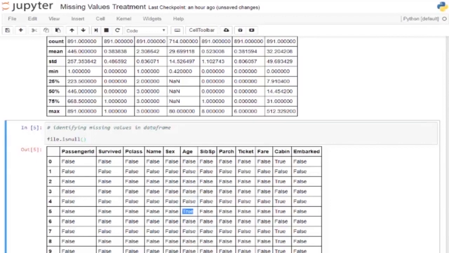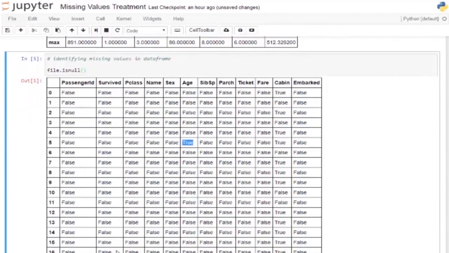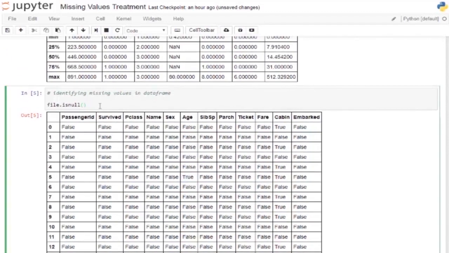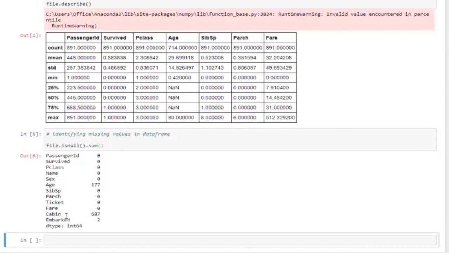What we mostly want is to see the number of missing values in a particular column. So this can be easily achieved using the sum function. Let's just use the sum function over it. What basically this will do is calculate the sum of the missing values in a particular column. So when I run this, it returns an output such as this. For example, it tells us that there are 177 missing values in the age column, 687 in the cabin column, and 2 in the embarked column. These two were not present in the describe function because these are categorical variables.